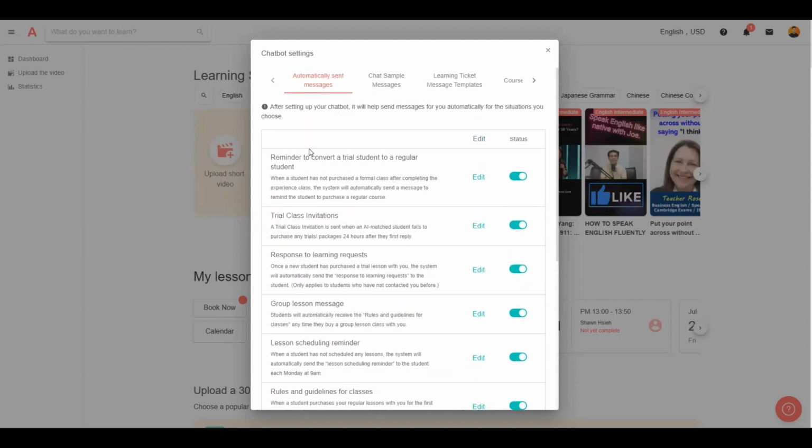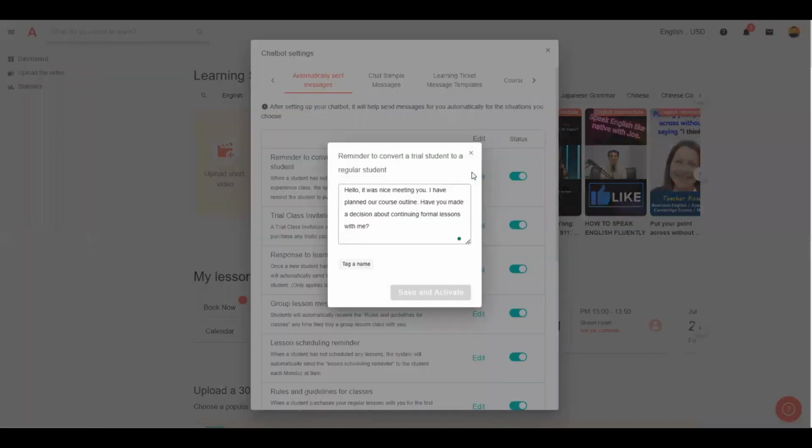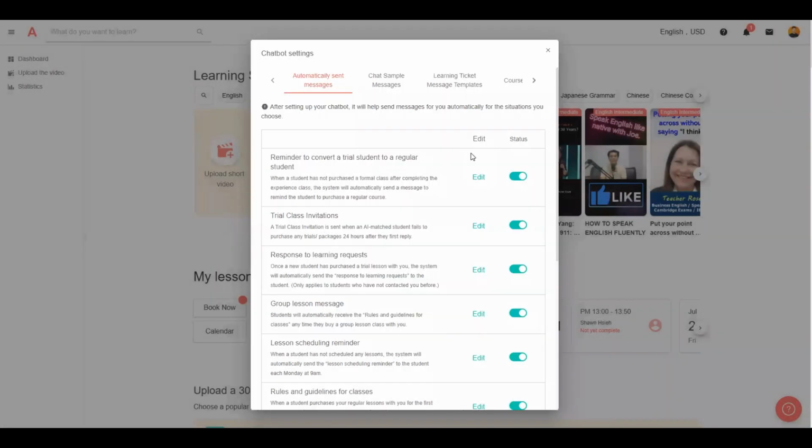The first one is a reminder to convert the trial lesson to regular lessons, just like the students. So you have to edit this one and make it a little bit more engaging. Or you can just make it a kind of question, like, have you made a decision about continuing formal lessons with me? This actually engages the student to respond to you.